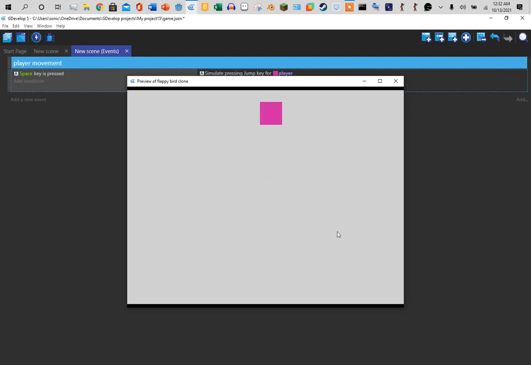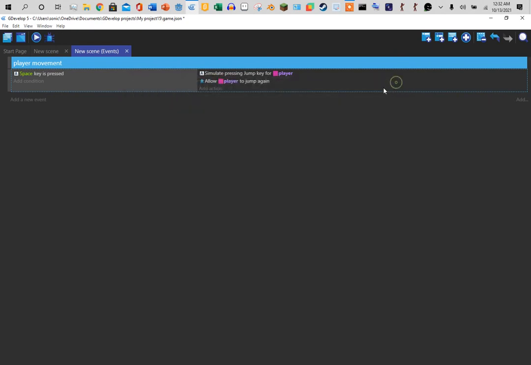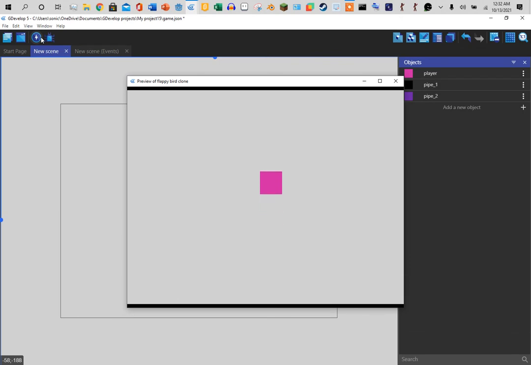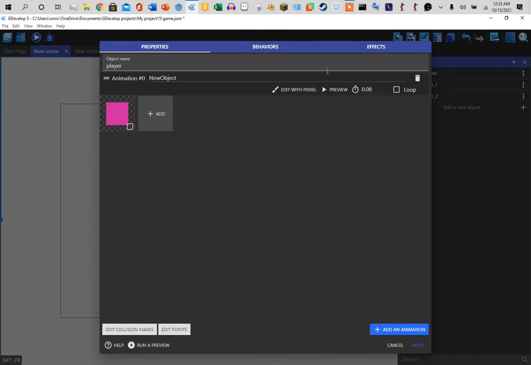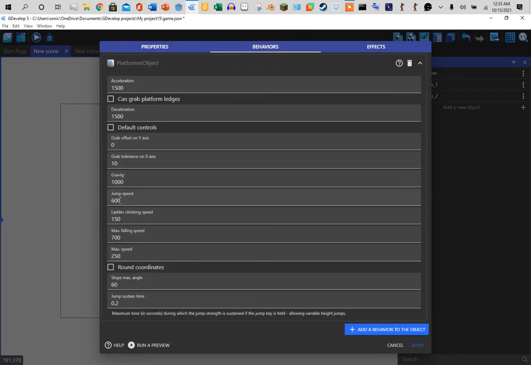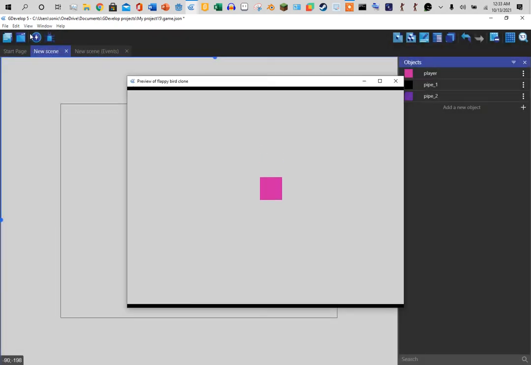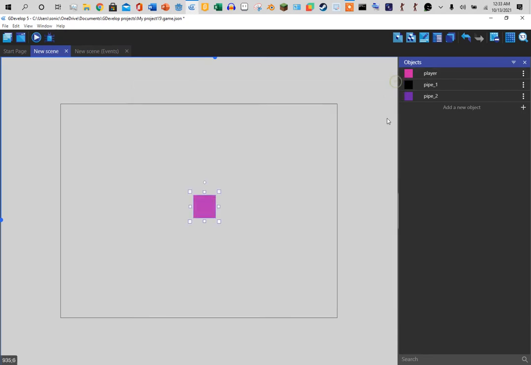I did this in a similar game for my Halloween logo, and that video showing how to do this was popular. So the problem with our game so far is he jumps too high or too fast. So let's change that. Go to behaviors, jump speed, let's say 300. That's better.